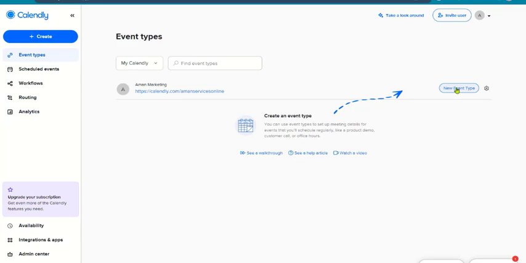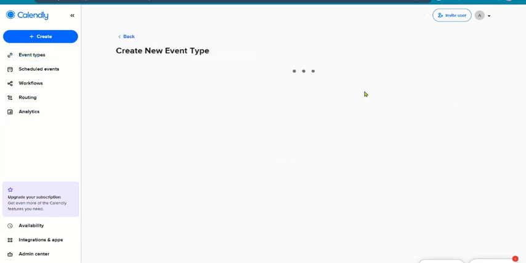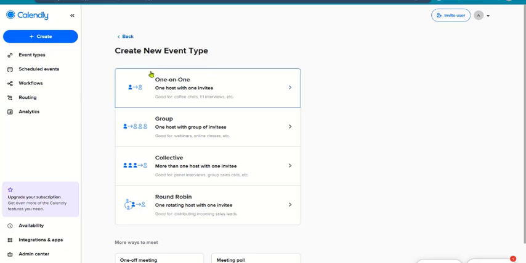Let's get started with creating a basic event. So if you click on event types or just click on create on the top right over here, you have 4 basic types of events. First, one-on-one. One host with one invitee. Second, group. One host with a group of invitees. Third, collective. More than one host with one invitee. Fourth, round robin. One rotating host with one invitee.